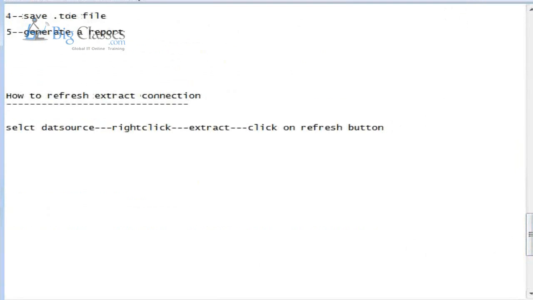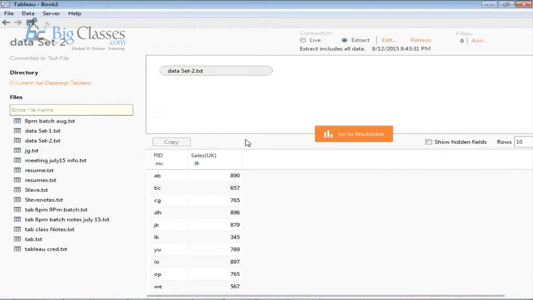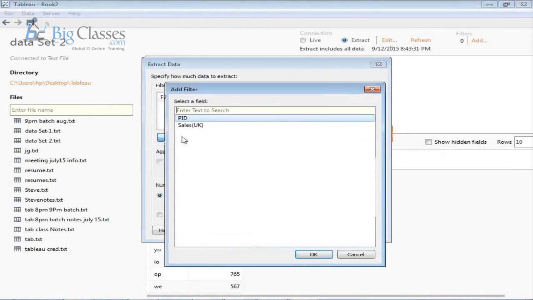But the second thing is, in the extract connection, you also have an option called edit. By default it will include all the data, but we can also use the edit option. Let me double click on the data source. You would be back where the data and the extract connection are available. Here you also have an option called edit. Let us click on the edit. Here you can add a filter, and I want to filter something on the product ID.